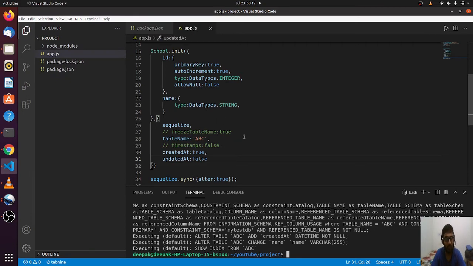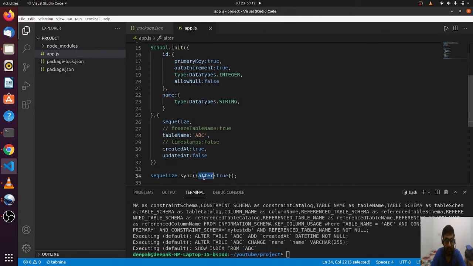One more important thing which you should know is that this alter and force equal to true were just for learning purposes. These are not at all recommended in a production-grade environment. You should not forcefully do anything in the production environment.